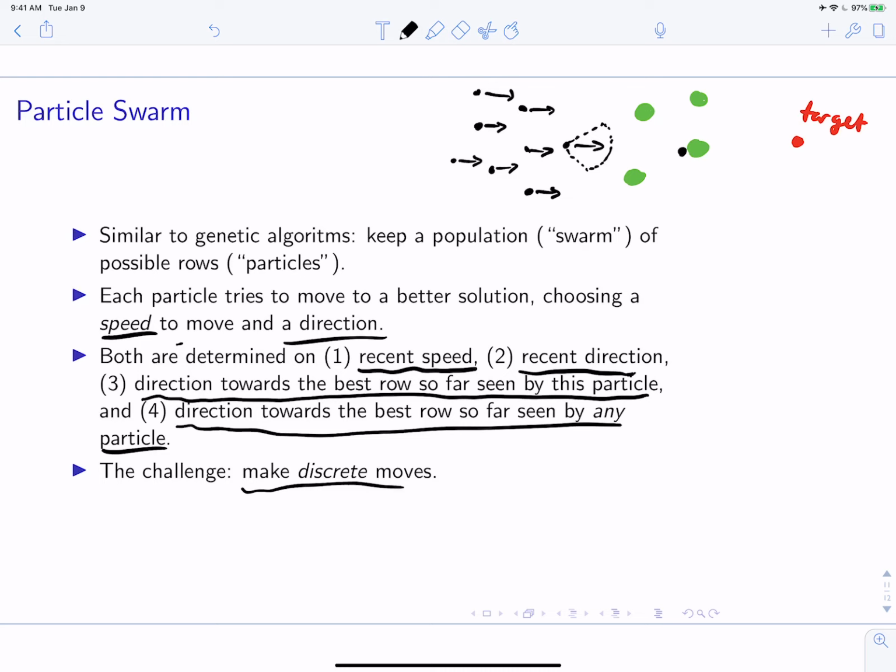But any questions on particle swarm? Yeah. Could you describe a little more how the moves themselves would be discrete? The thing is, I don't remember the move. So is it like how the moves work? Yeah, how the moves work.